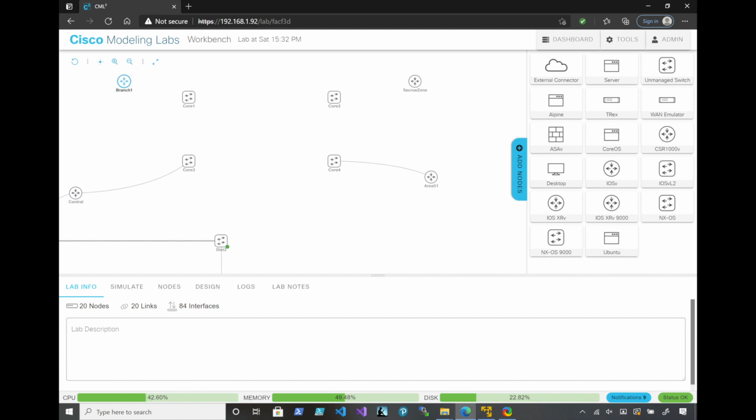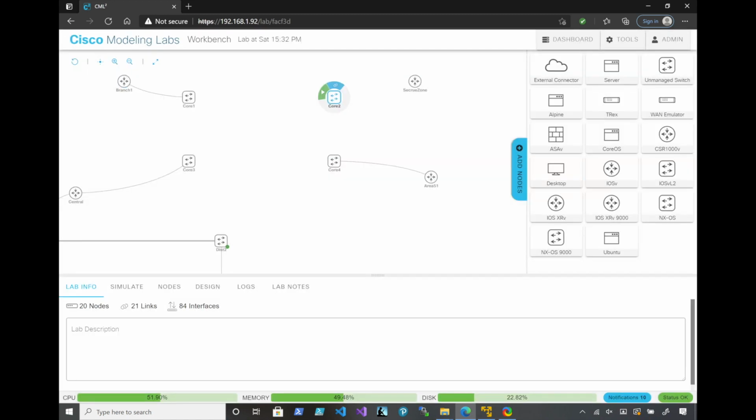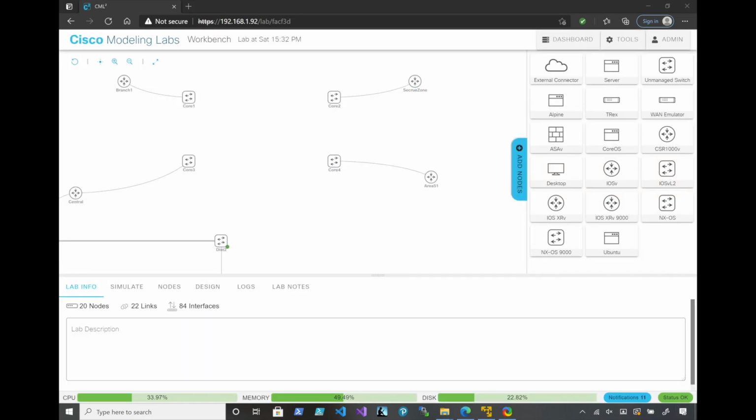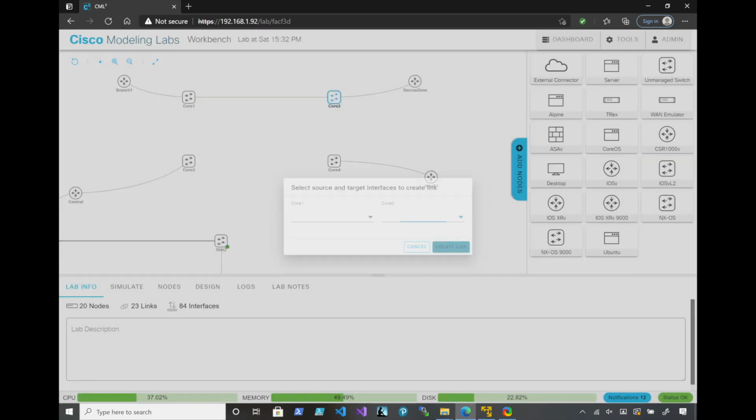Every router's gigabit Ethernet 0/0 port will connect to the switches. So that'll be our first connection that we'll make, from the switches to the routers. And then now we're going to make our full mesh topology connections and then start turning on the virtual machines and start our next part of the configuration process.